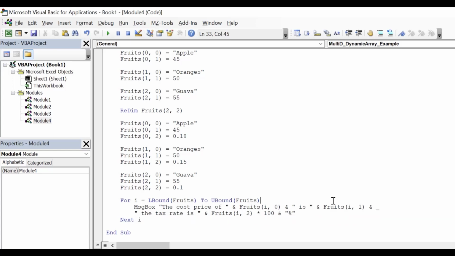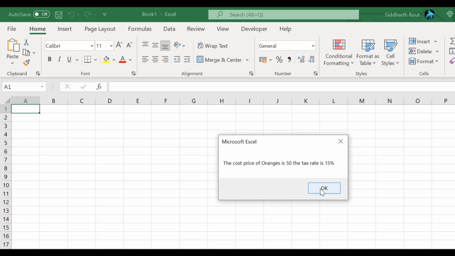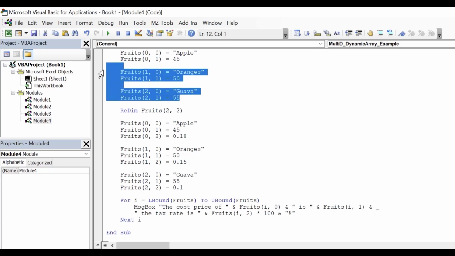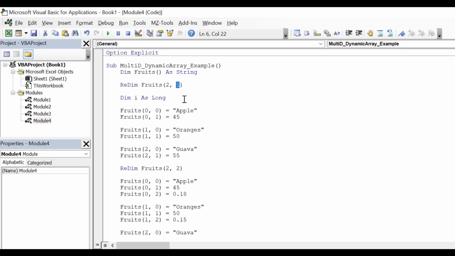Now let's run this. I get the cost price of apple is 45 and the tax rate is 18%. The cost price of oranges is 50 and the tax rate is 15%. And similarly, the cost price of guava is 55 and the tax rate is 10%. Now, if I have to use Preserve keyword to preserve my previous values, I need to know one very important thing, and that is only the upper bound of the last dimension can be changed when using Preserve.